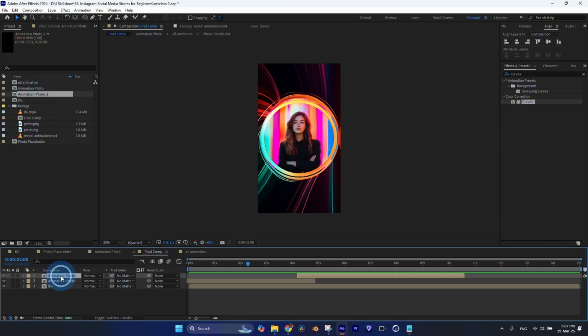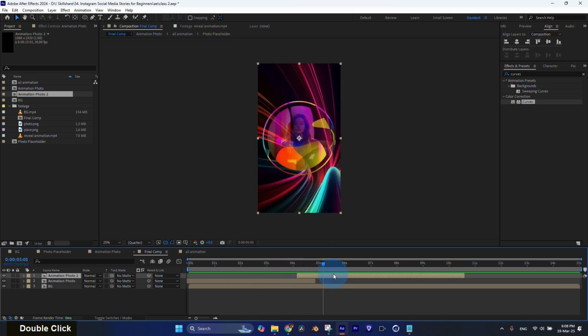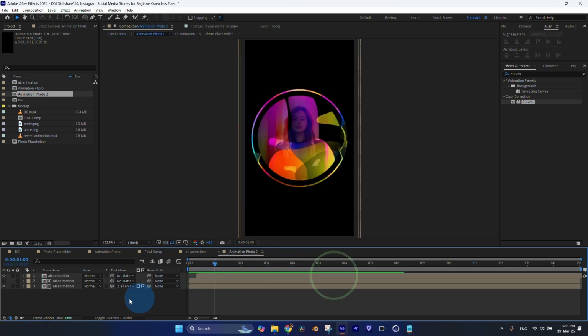So let's select this animation here and select this animation photo, left mouse click, hold, drag, and press and hold the Alt key on the keyboard. This will allow us to swap this one with this one, and release, left mouse click on top of this animation photo. As you can see, we've swapped our animation photo with animation photo 2, which is a completely separate composition. And now we can just open it, and we need to do the same to all these animations.